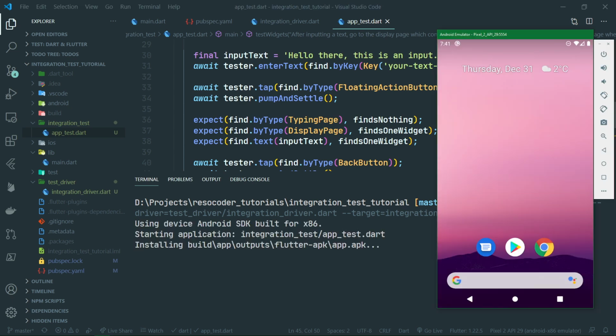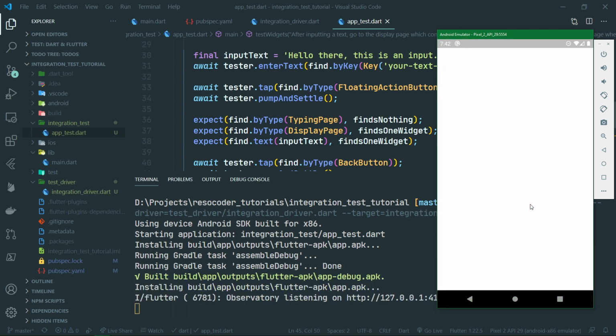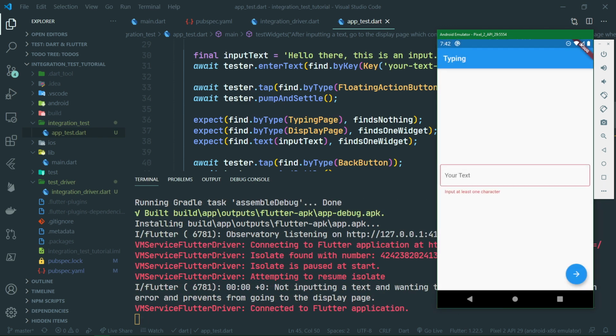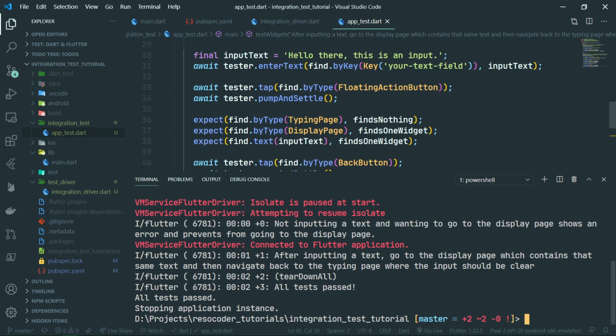The app is going to be built, and after a while it will appear over here inside of our emulator, and it will run automatically. And also it's a pretty fast process. It doesn't mess around, this tester. It's much faster than a regular user would use the app. So here we go. Test starting, boom, boom, boom, everything has run, and we can see that all tests passed.